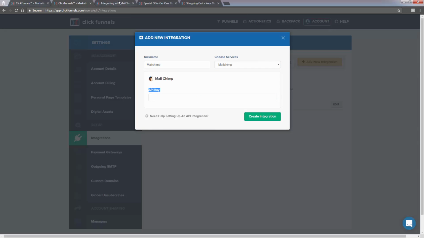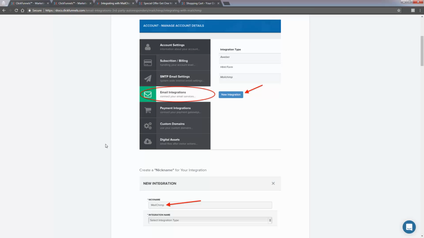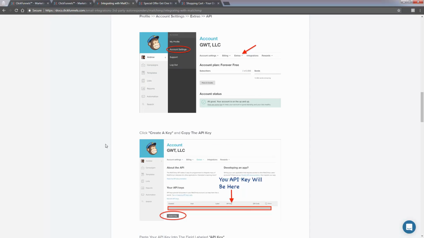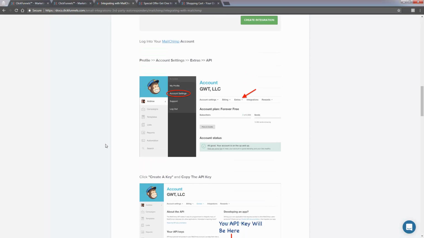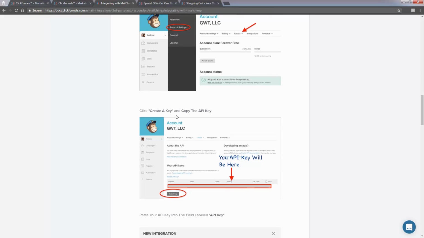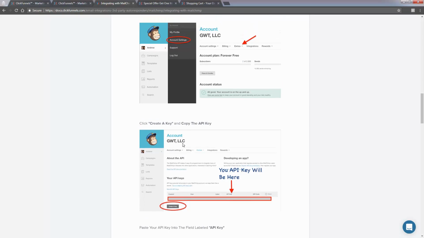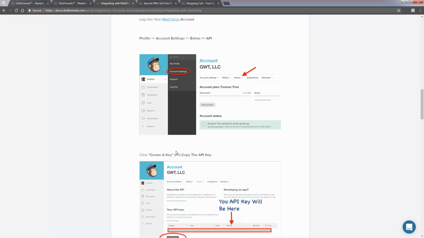I'm not going to show you my API key because it's private, but this is how you're going to find yours. You go to MailChimp.com. If you don't have a MailChimp account, it's free to set one up. It's free for the first 2,000 emails, as you see here. Just create an account. Once you create an account, it will walk you through creating your first list. Once you have a list, you'll be able to get your API key.